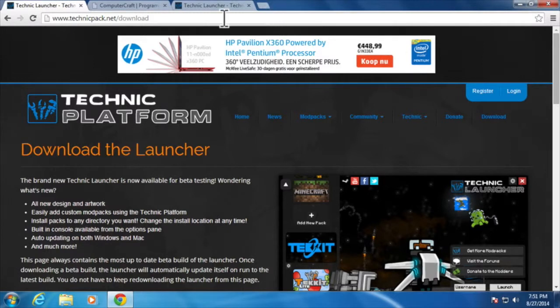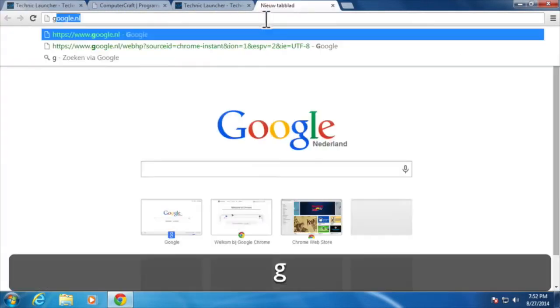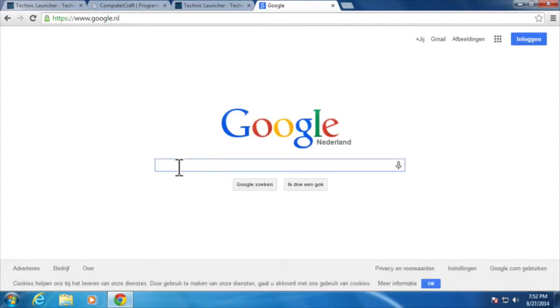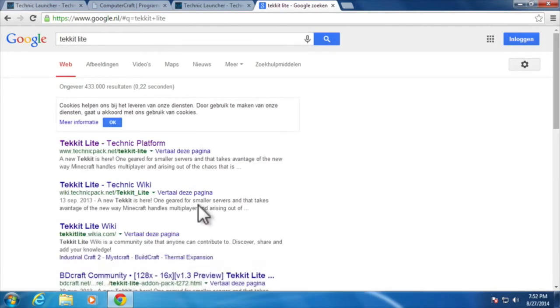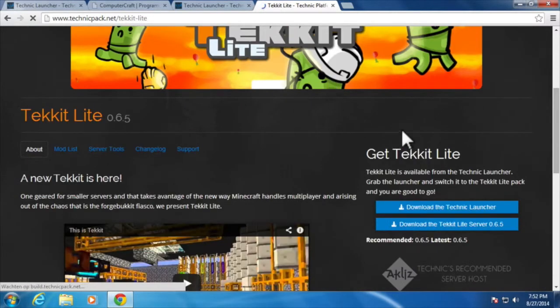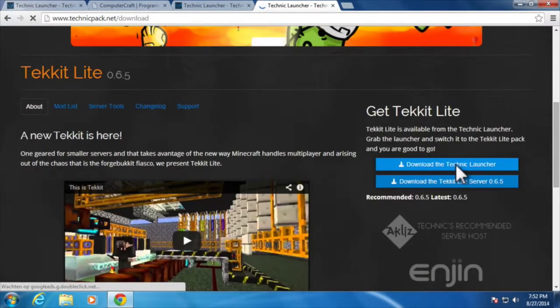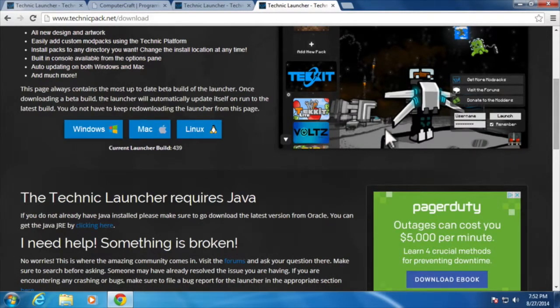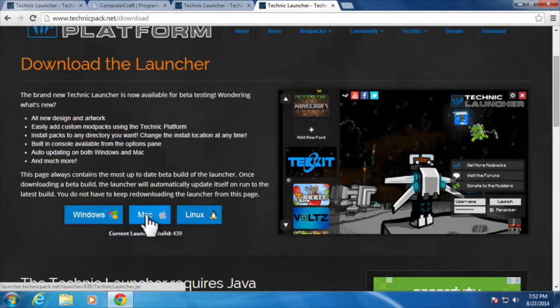So to begin, how do we install Computercraft? Computercraft is part of a mod pack called Tekkit Lite, and Tekkit Lite is available from the Tekkit platform. How can you do this? You just go to Google and type Tekkit Lite. And it says the first link here, Tekkit Lite, Tekkit platform. We're gonna download this. You can use this link here at the bottom, download the Tekkit launcher, and you can choose between Windows, Mac and Linux. I've got Windows, so I'm gonna choose Windows.